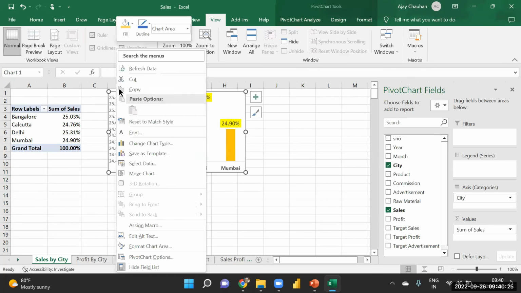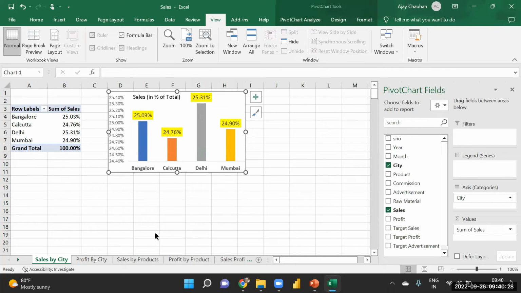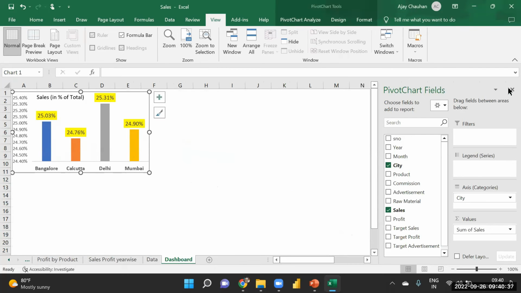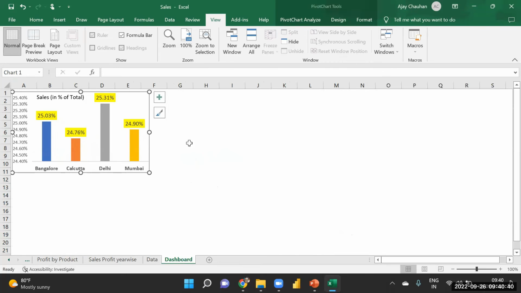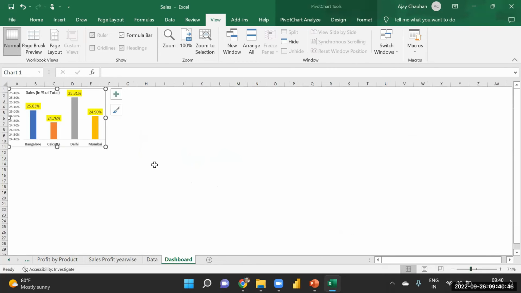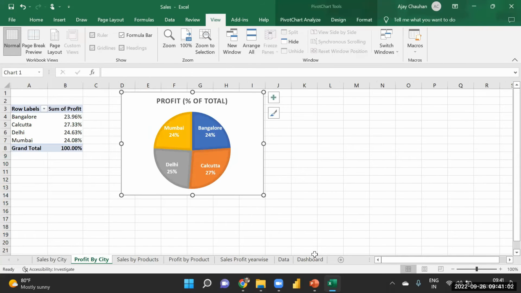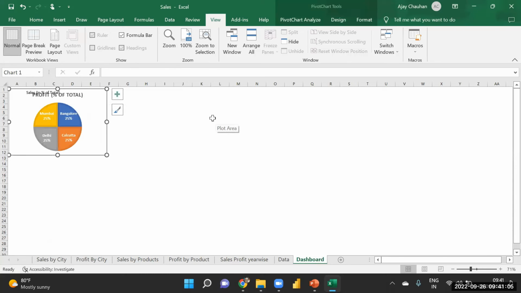So taking this graph, copy, and taking it into the dashboard. The graph is coming here, and the pivot chart field I don't require, so I remove it. Okay, so now you have to design this dashboard. This page is called a dashboard. We can put all the charts in one page. Then the second is profit by city. So take this chart, take it to the dashboard, and paste somewhere here. Okay, let's paste here.